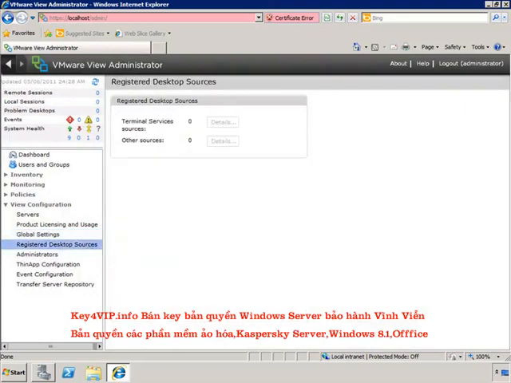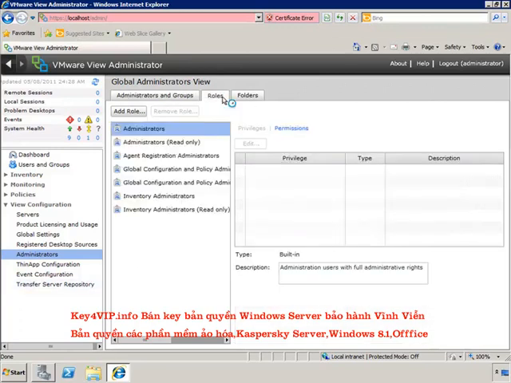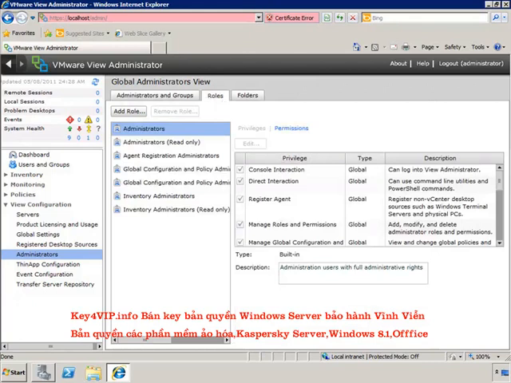The Registered Desktop Sources section will list out any non-virtual machine-based desktop sources that we have configured within View. Currently, we don't have anything configured, therefore you see zeros in both columns. The Administrators section gives us the ability to add or remove administrators, both as groups and as individuals. We're also able to define roles, which are simply groups of different permissions within the View administration.